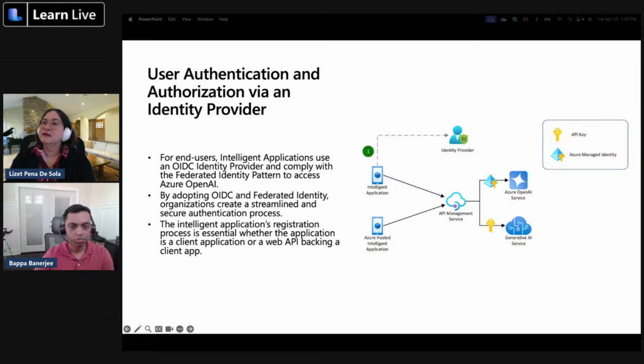So in this case, you can adopt a third-party identity provider. You're not bound to use only EntraID as long as the identity provider can use OIDC protocol and issue JWT tokens, then you're good to go, and you can then use the API gateway to validate those tokens and streamline the authentication process.